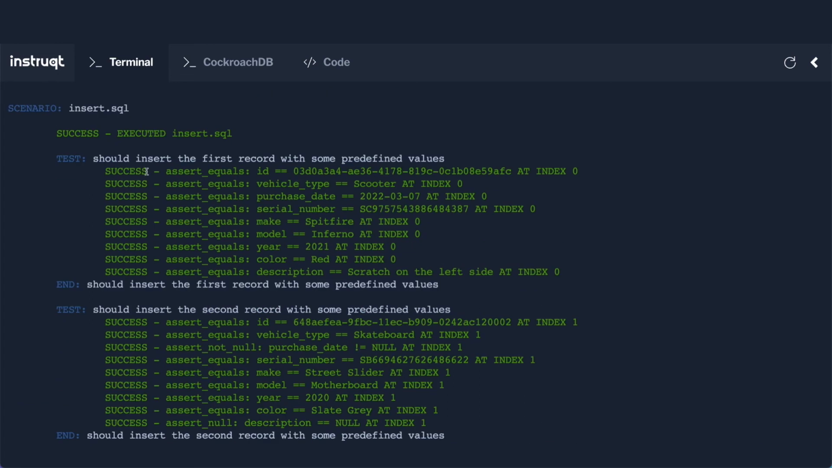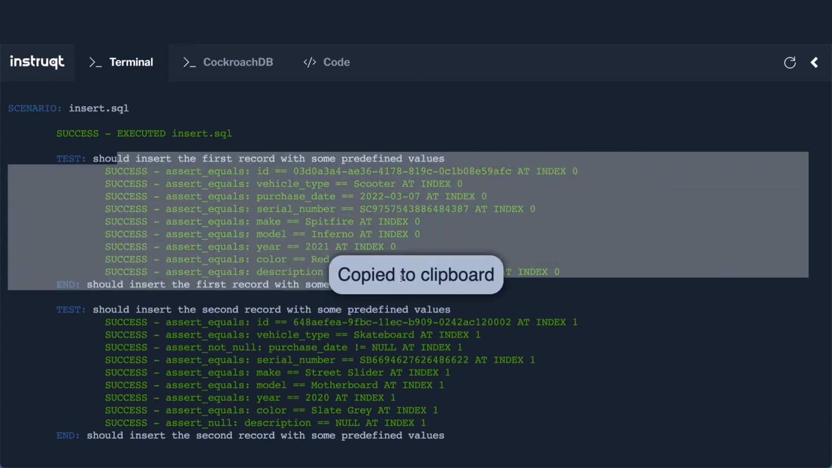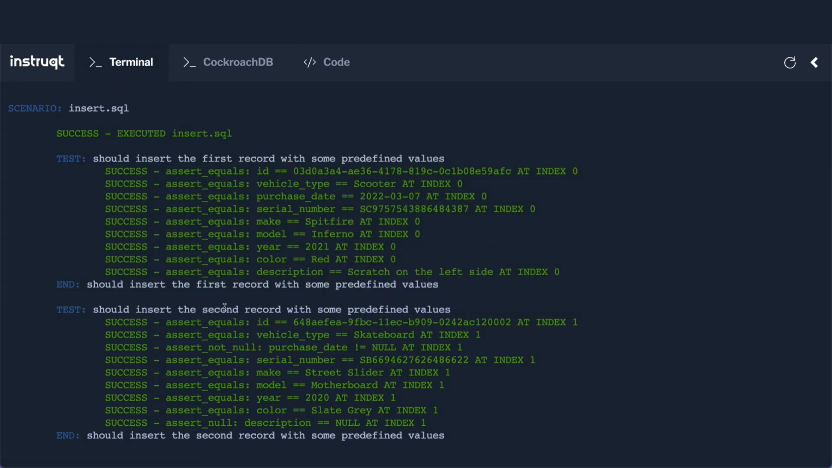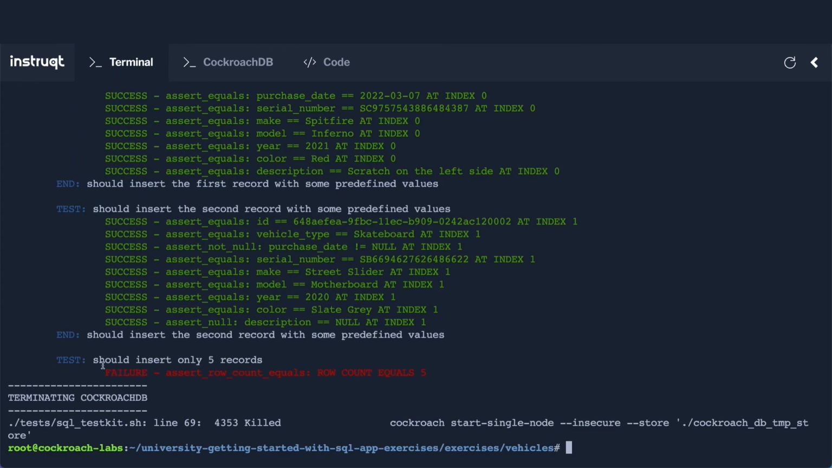Okay, so you can see should insert the first record with some predefined values. That worked. Should insert the second record. That also worked. And then should insert 5 records. Well, I've only inserted 2. So that clearly hasn't worked, and we did get a failure. So I've still got some work to do.